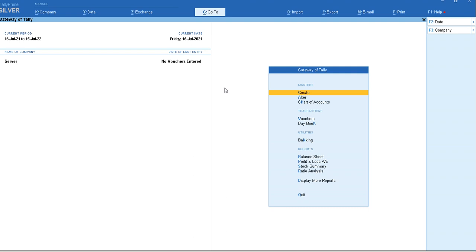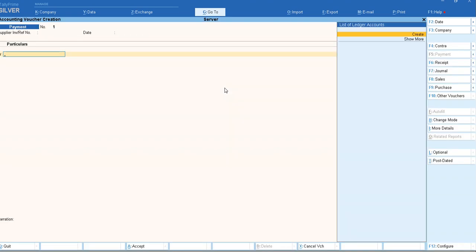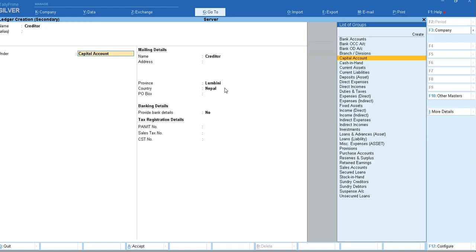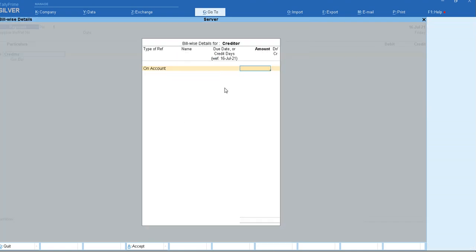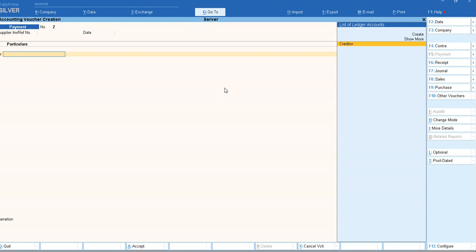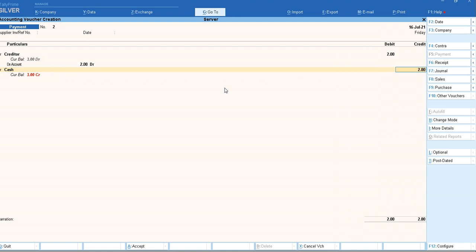I have created one server company, named server, and I am going to record 5 transactions here, any 5 transactions. I am passing the payment debit. I am going to create a creditors ledger under sundry creditors. So a 1 rupee entry I have created. Again I will create one more entry, creditor to cash.